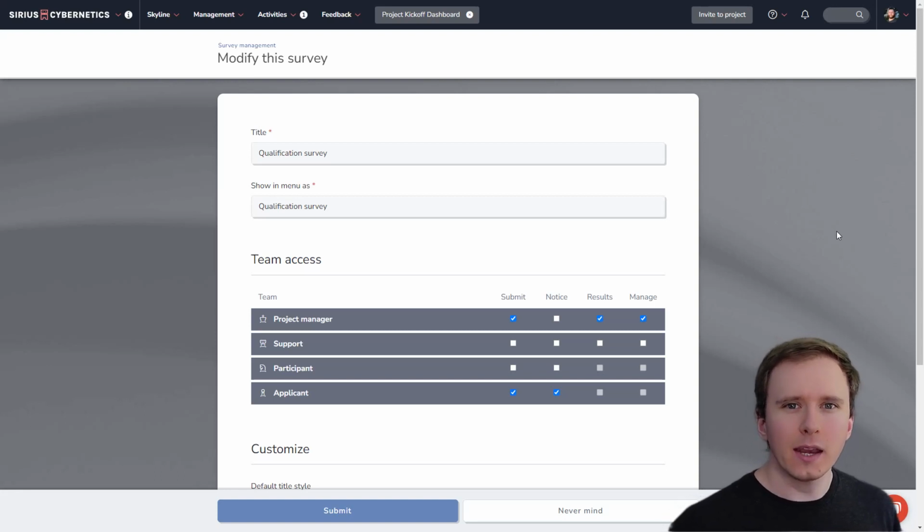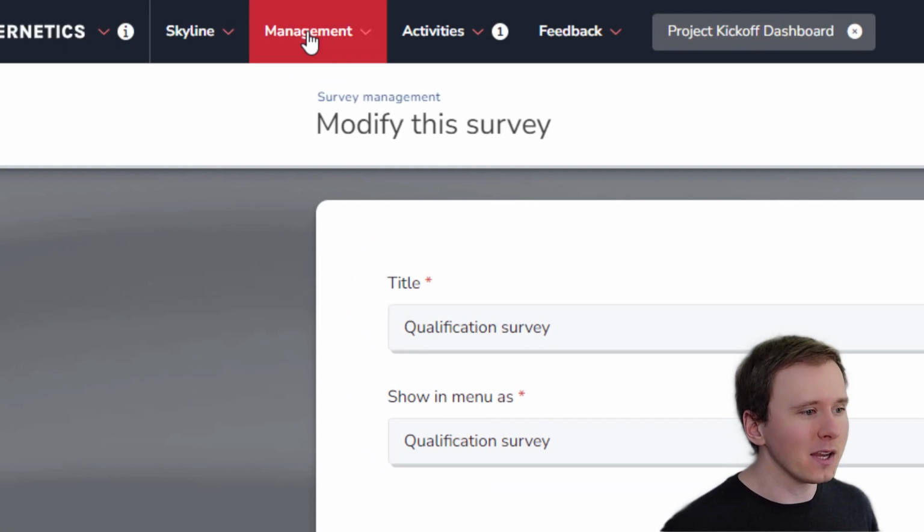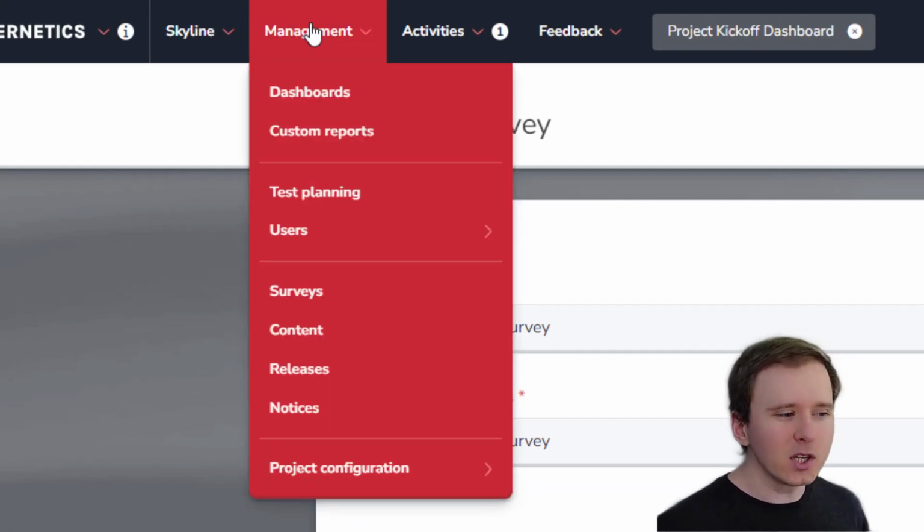Next up, let's go ahead and create some notices for our participants. So once we've qualified our applicants and said, hey, we can actually promote you to being a participant, we want them to complete some additional content and some additional notices. So what I'll do is I'll go back to the management menu right here in the menu bar, and I'm actually going to go down to content.